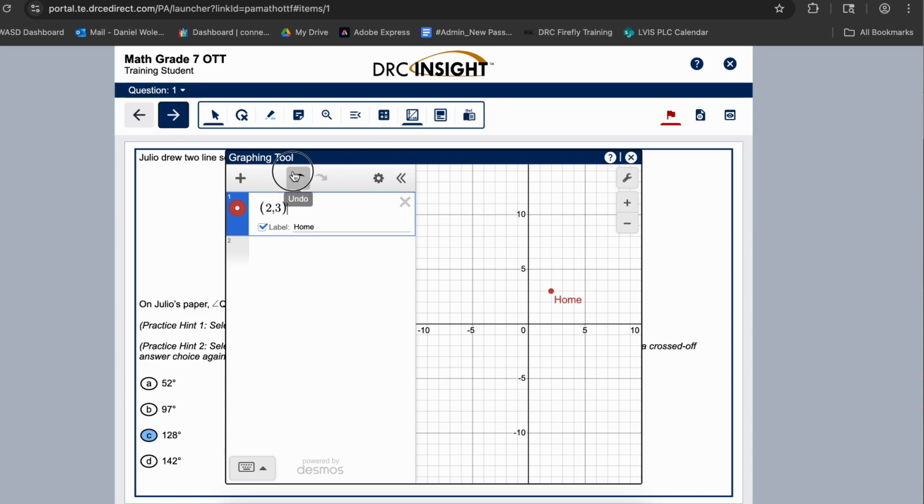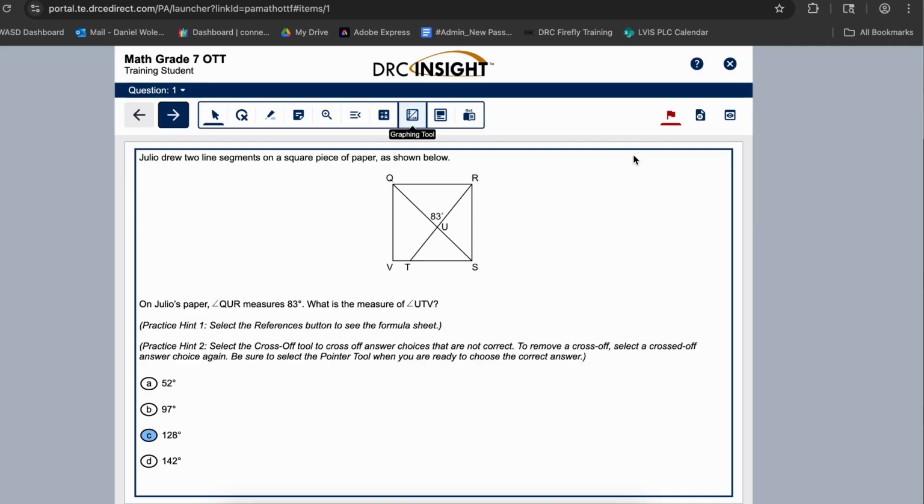If I make a mistake, I can come up here to the top and use the back arrow to undo anything that I've recently done. When I'm done, I click the X to get rid of the graphing portion. The next section that we have is called the mask.